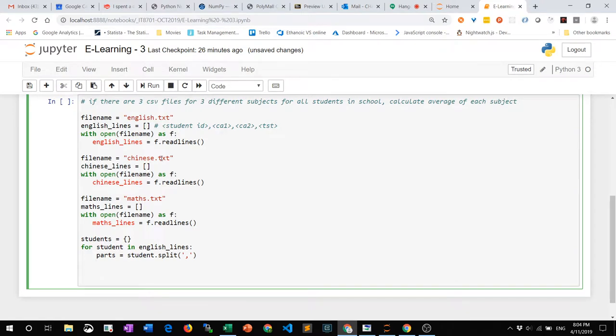I'll take the student line and split it with a comma. When I split it, basically I'll get an array, or a list. So I get a list which will have four parts, or four indexes. Index 0 will be the ID, index 1 the CA1, index 2 CA2, index 3 the test. What I'm trying to do here is pull out the student ID as a key, so that later when I go through the Chinese lines and the math lines, it's very easy for me to get the CA1, CA2 and test numbers for the student.